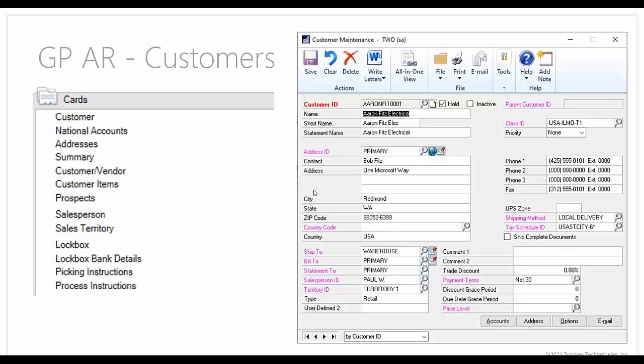So in a nutshell, setting up customers is very similar to setting up accounts, checkbooks, and vendors. We have the ability to set up those customer records in GP and default a lot of the information onto transaction entry windows. With GP customers, we also have the ability to set up dynamic relationships like national accounts, where you may have a parent customer and child customers, and then group their transactions together and roll them up to the parent account.